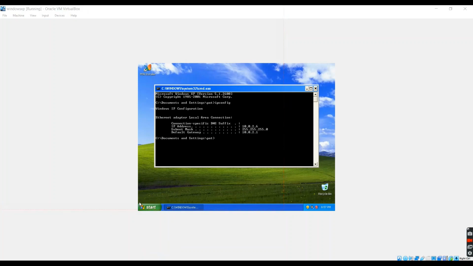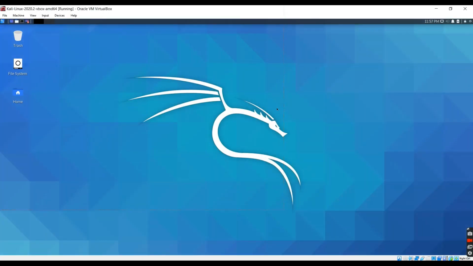So now we're going to go into Kali. And we're going to go ahead and open the command prompt for Kali. It's called the terminal emulator in the top left.